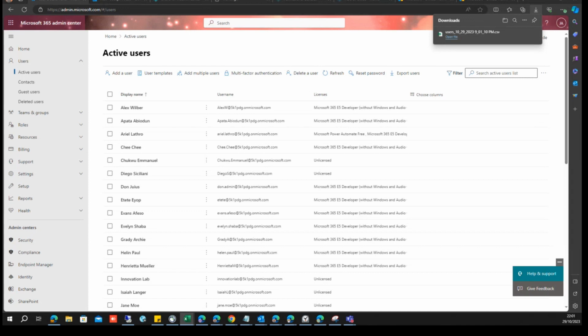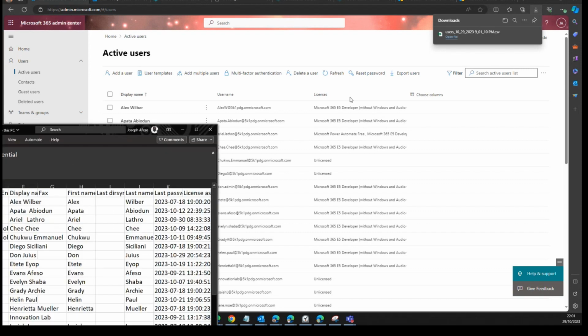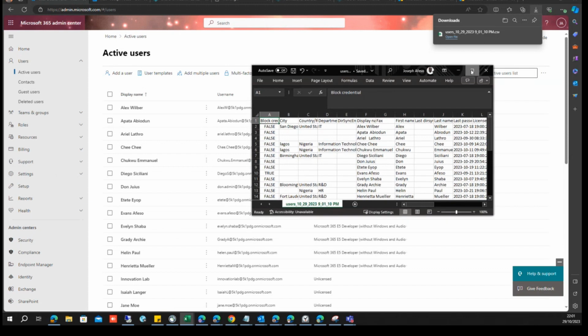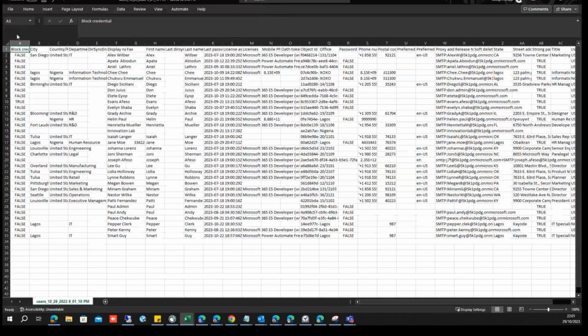So what I can do is just click on the Excel sheet. And then you see the Excel sheet is here. It will just open it for me. These are all the users that I have in my tenant.